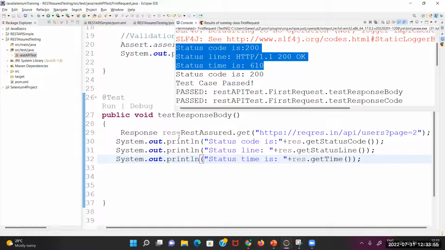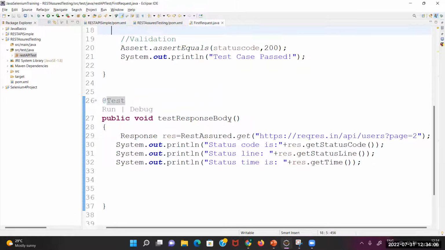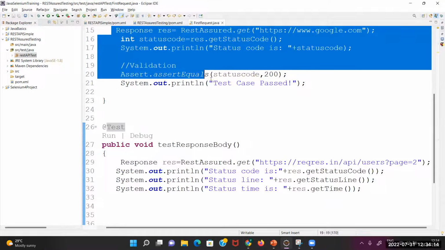So why are you getting it this way? Because the test cases are always executed in simple alphabetical order. I have named one test response body, and here I have given a name test response code. So B always comes before C. That is the reason. First this part is executed and then this part is executed.